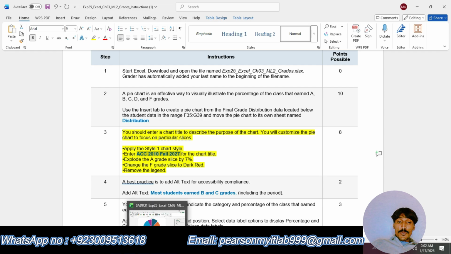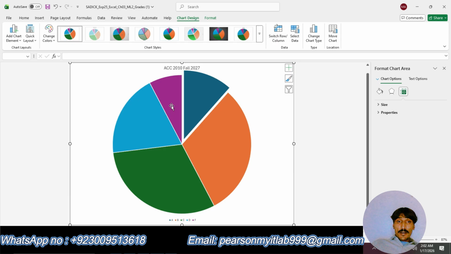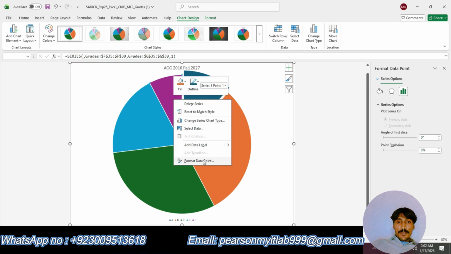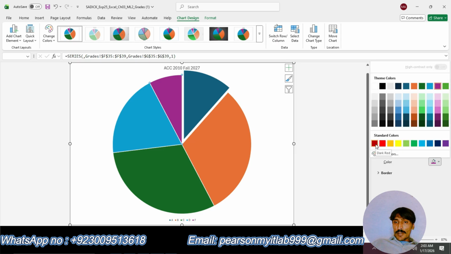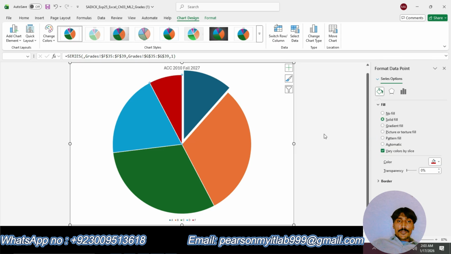So we are going to change the slice color for slice F. So here is slice F. Select it, please, and then click right in Format, in the Fill section, and we have the instruction dark red. So I have applied this red color to slice F as per instructions.